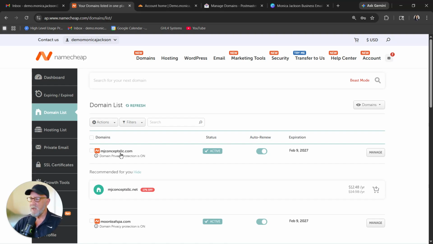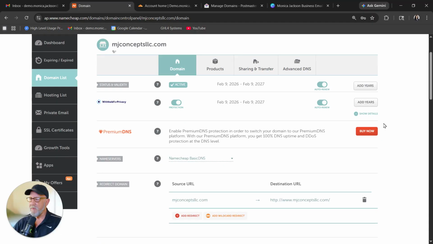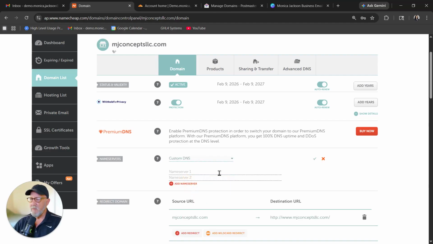I'm going to use this MJ Concepts LLC to show you guys how to do this. We're going to go to Manage. When we get to Manage, we're going to look for the name servers. And if you've purchased from GoDaddy or Squarespace, somewhere like that, just find where you can change the name servers. Select the down arrow here. We're going to select a custom DNS. Now it's asking for 2 name servers.